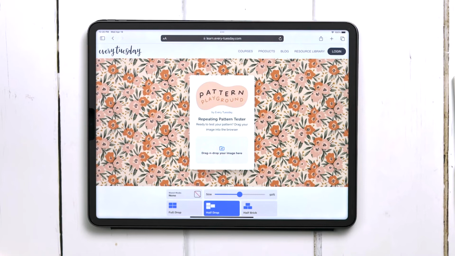Let's just jump right into it. The fastest way to test a seamless repeat pattern in Procreate is by using the Pattern Playground found at patternplayground.com.